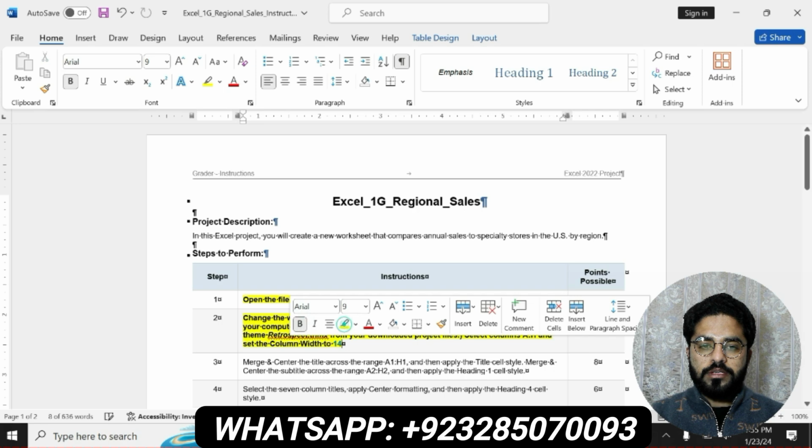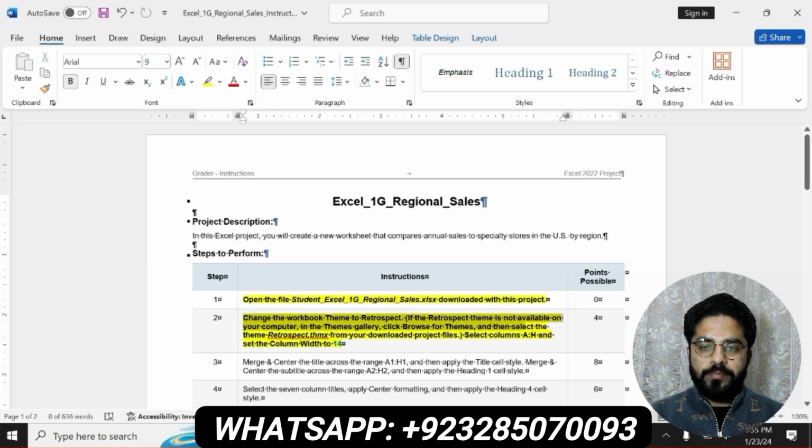Now we will move to question number 2. Question number 2 is: change the workbook theme to Retrospect. And if the Retrospect theme is not available on your computer in the themes gallery, click Browse for Themes and then select the theme Retrospect from your downloaded project files. Select column A to H and set the column width to 14.